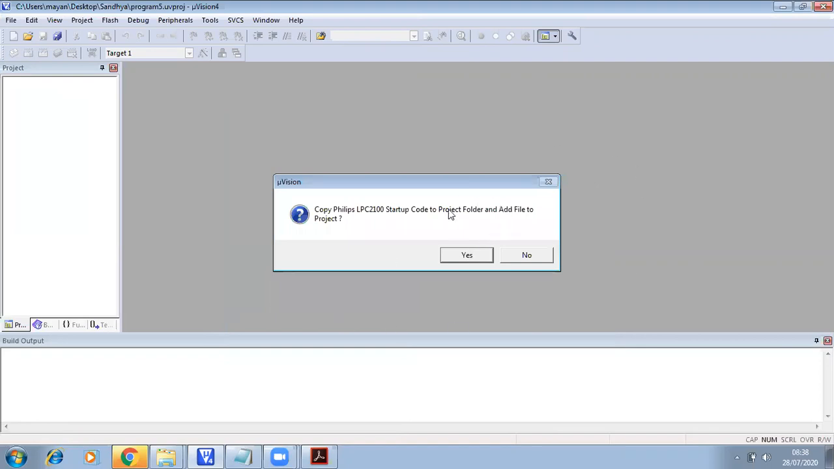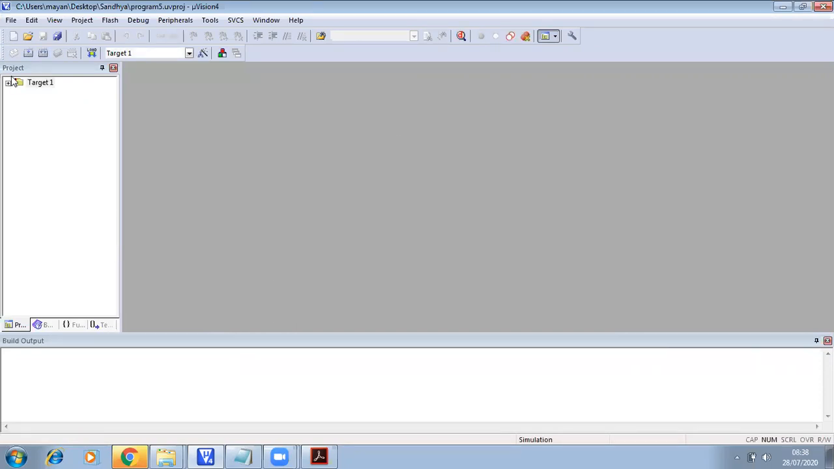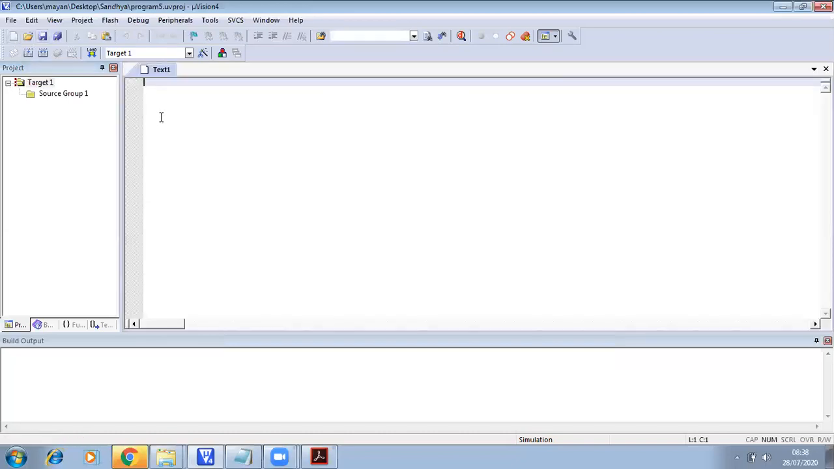For Part A programs, there is no need to add the startup file, so just say no. For Part B programs, we are going to add it. You will get one source group under the target. Next, create one new file. Here you have to type the code.